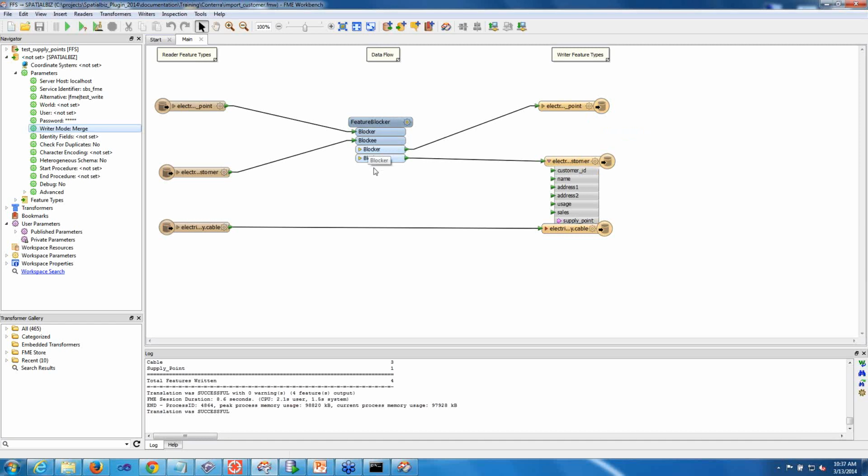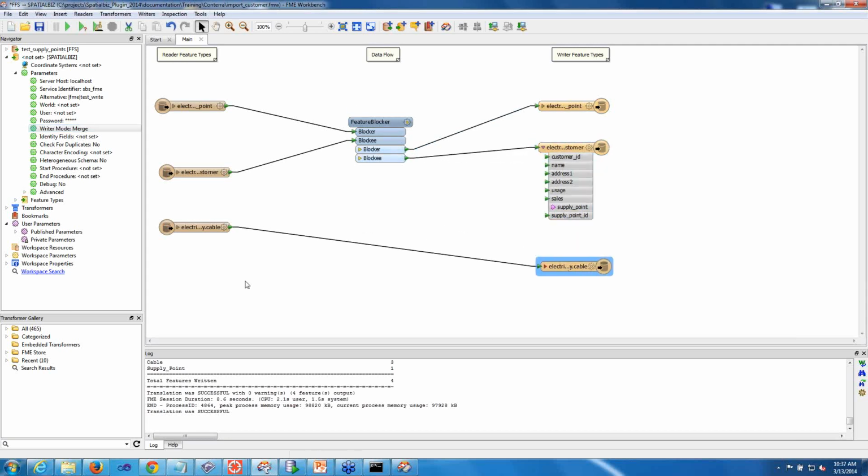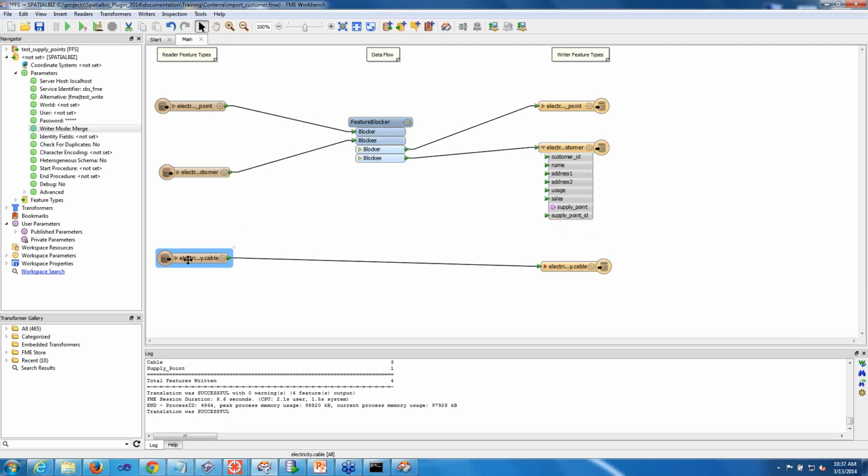So this workspace is, in a somewhat laborious fashion, attempting to show that what we can do is, through the use of some macros within the workspace, we can enforce that relationships are to be followed. I'll talk about feature blocker in just a minute, but basically what I have is I have exposed supply point ID as an integer attribute, which basically in my source data has been set up such that it points to the ID of the supply point.